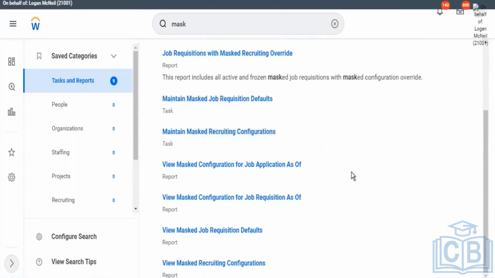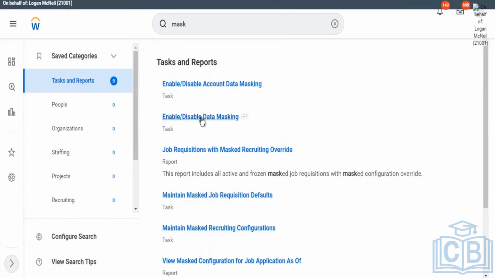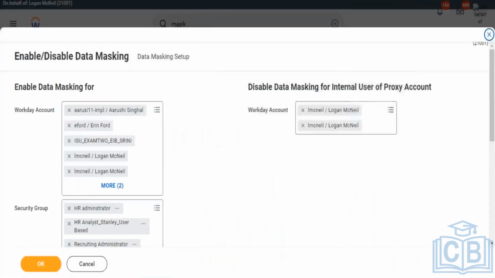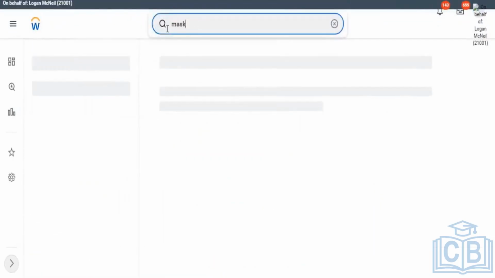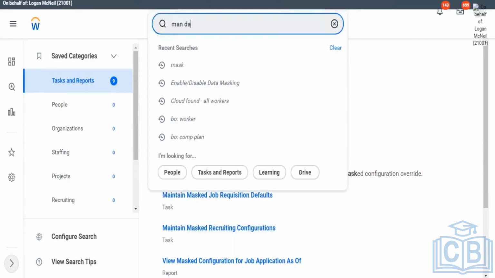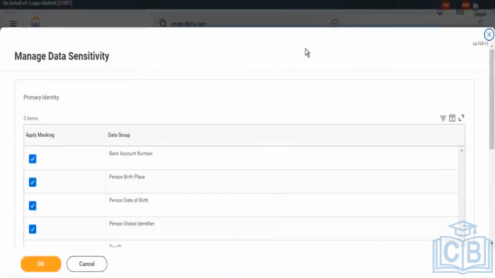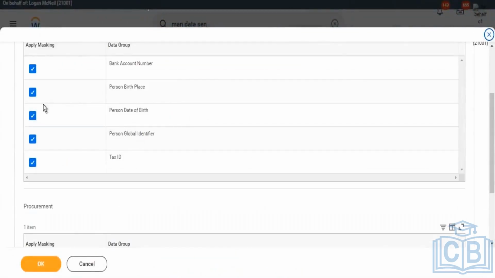Let's see if I can disable masking for now. Disable data mask. Have a look at this task. They have masked the person's date of birth and the person's birthplace.